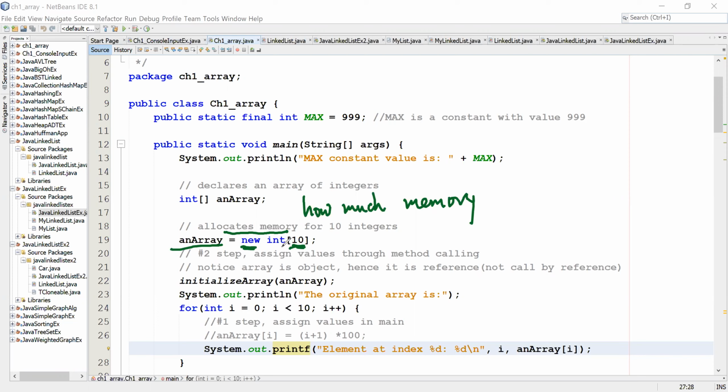So you can do int is a type and the number 10. And this is a keyword, new. Okay, new. That tells the program that it is going to allocate memory for 10 integers. Then what does this mean? Later I will explain more, okay?